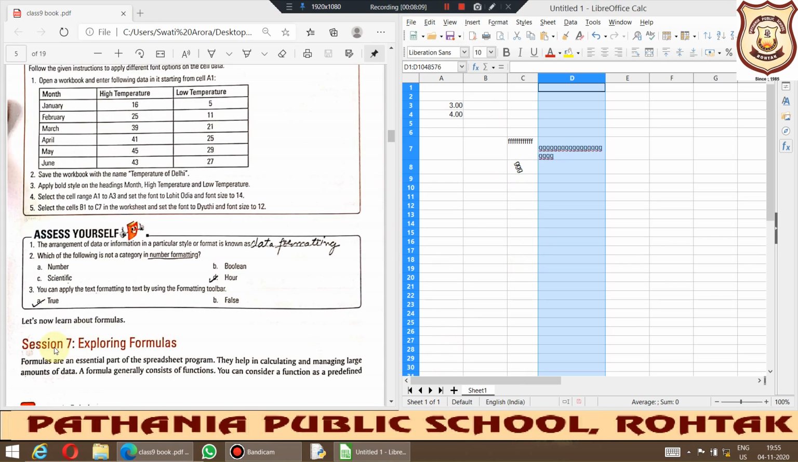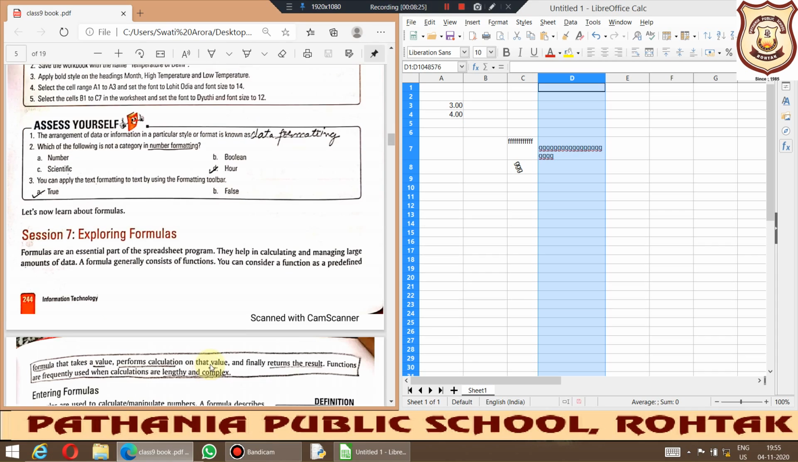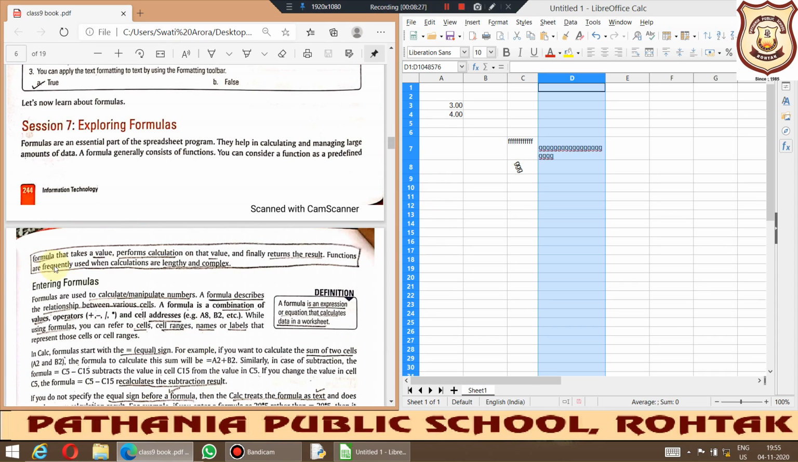So next topic is session number 7, that is exploring formulas. What are formulas? Formulas are an essential part of a spreadsheet program because they help us do calculations. A function is a predefined formula that takes values and performs calculation on whatever data you are passing and then returns a result. I repeat, a function is a predefined formula that takes a value, performs the calculation on that particular value and then returns the result.